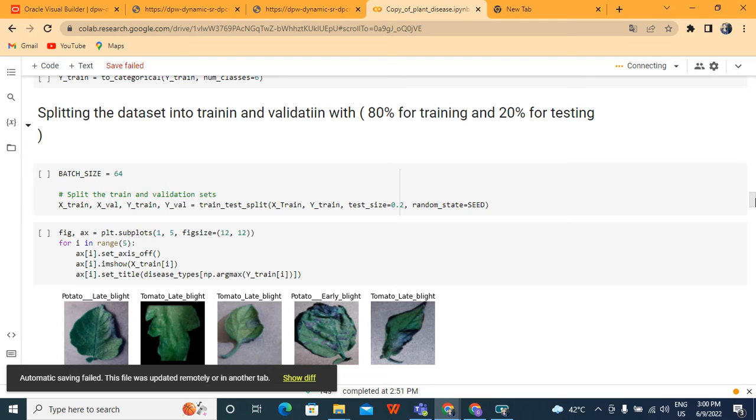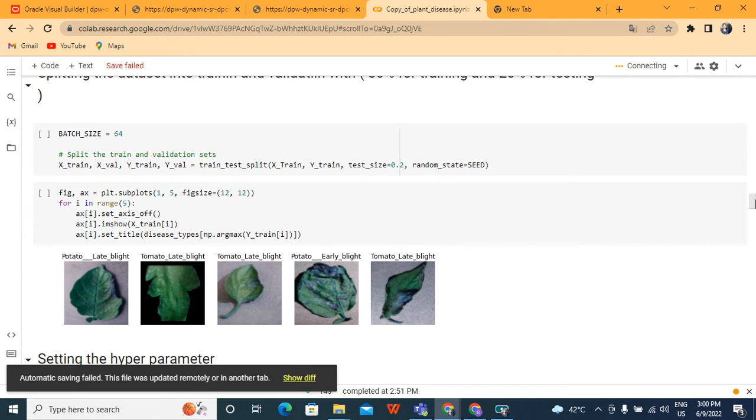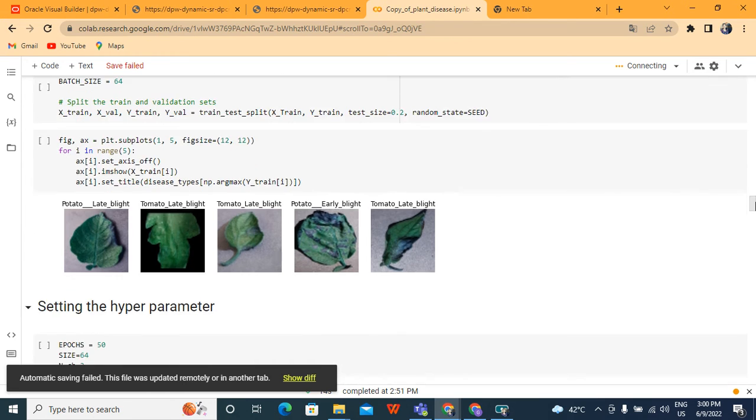Now we are going to split our data into training and testing data. Here 80% of the data goes to training and 20% of the data goes to testing. As we can see, test size is given as 0.2, that means 20% of the data is test size. And here we are showing the images after normalizing. So as we can see, our potato late blight, tomato early blight, and tomato late blight.